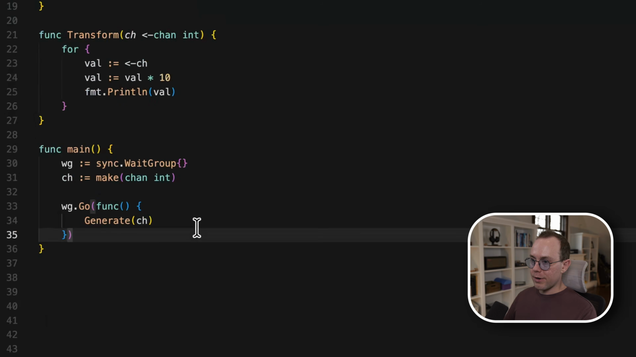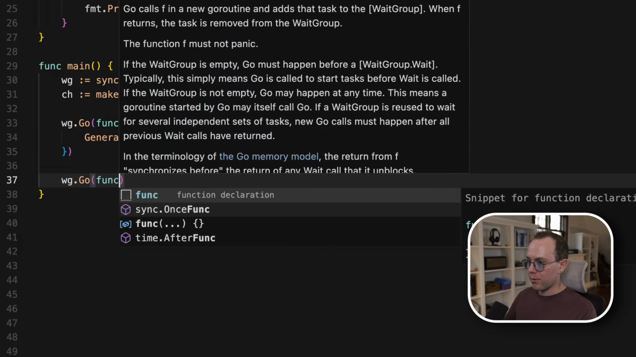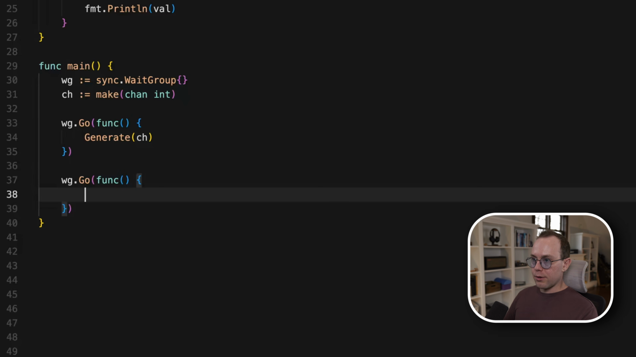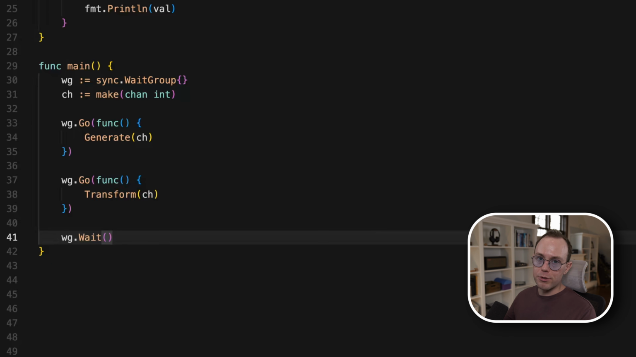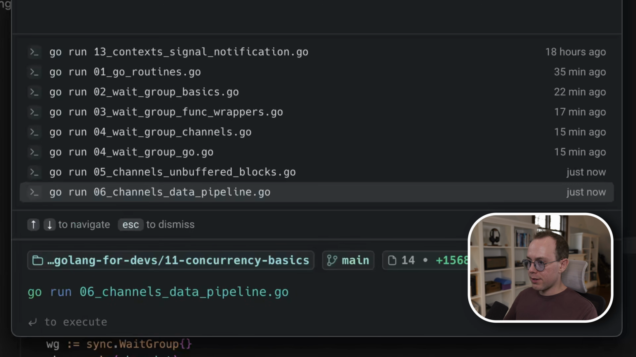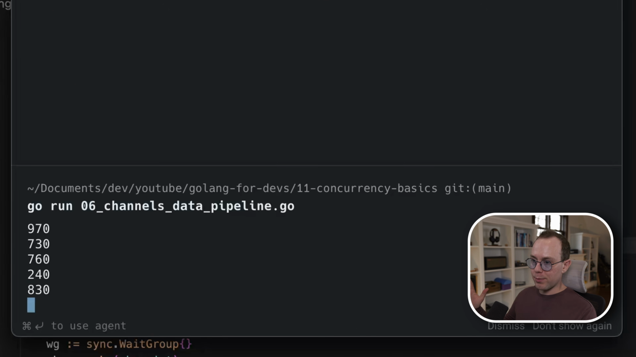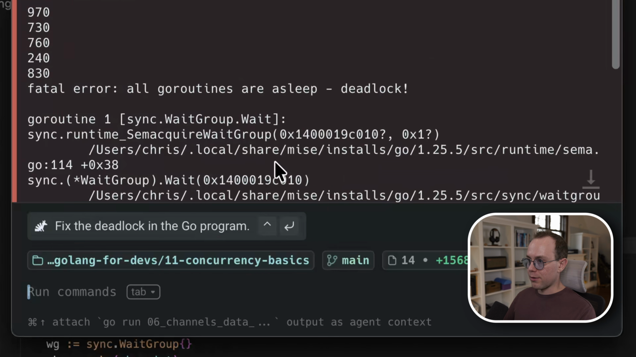Then in the main function, we can spin up another Go routine to execute the transform function. And don't forget to use WaitGroup.Wait, or the main Go routine will exit before your other Go routines do anything. And I made a little mistake here, but if we run this, we'll get 5 outputs, and then we'll hit another deadlock. So what's going on?